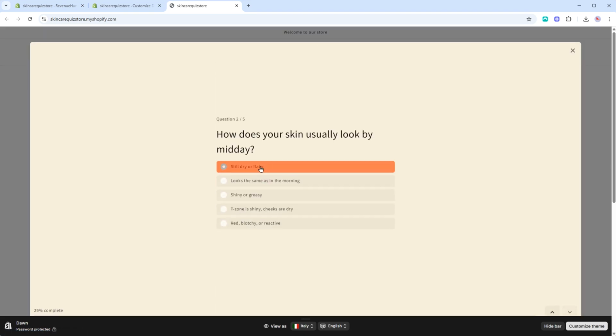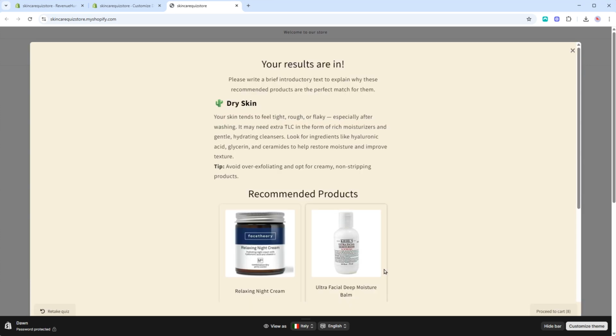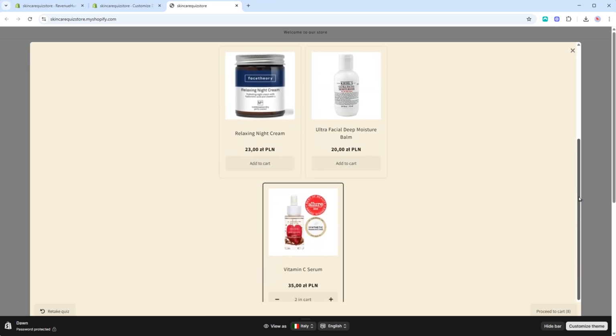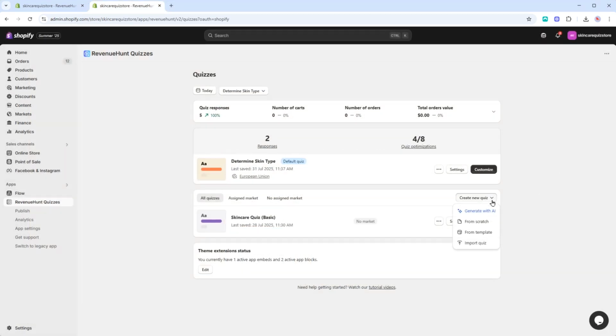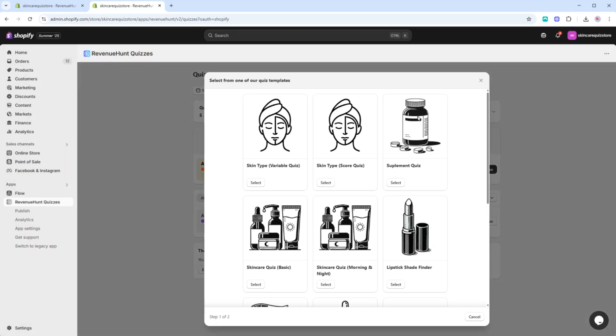And that's it. You've just created a skin type quiz with personalized product recommendations using RevenueHunt. You can find a ready-made template for this quiz in the app, so feel free to use it as a starting point and customize it as needed.